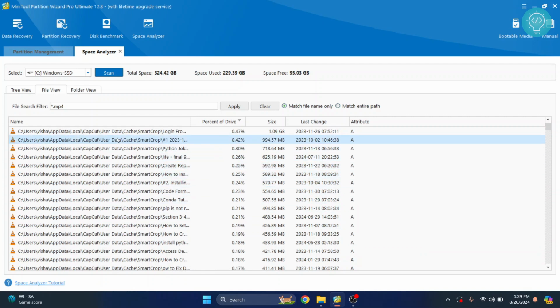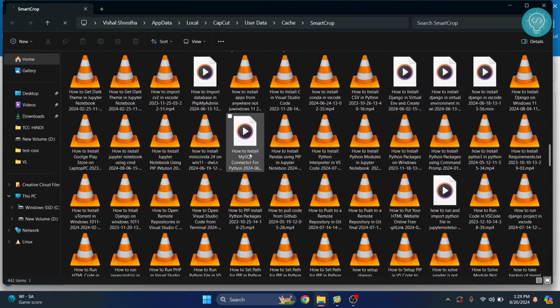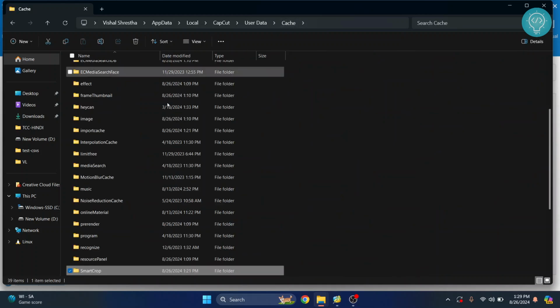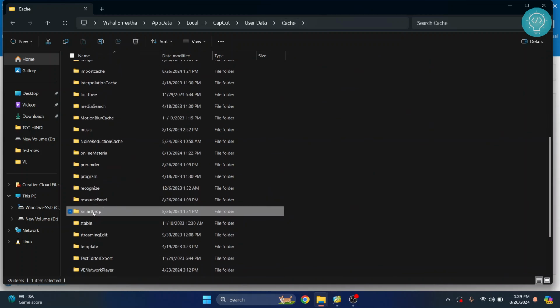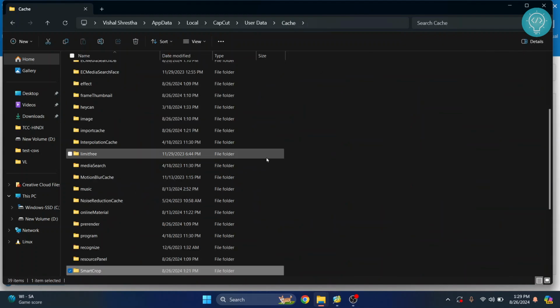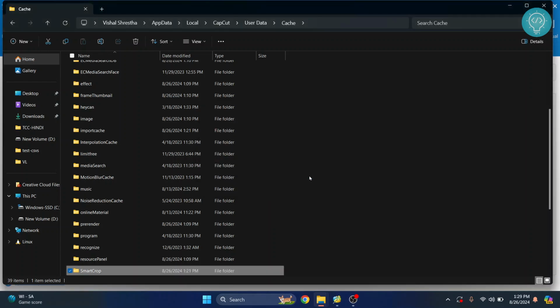So what I can do is I can right click on this and click on explore here and it will open this folder. So as you can see here, CapCut has stored all these files and I don't need these files. So what I can do is I can just click on this cache folder and I have all those things inside Smart Crop that is automatically created by CapCut. So what I'll do is I'll just click Shift and Delete together. That means it will permanently delete this and it will not move this to Recycle Bin. It will permanently delete this and I click on Yes. And now that storage is free.